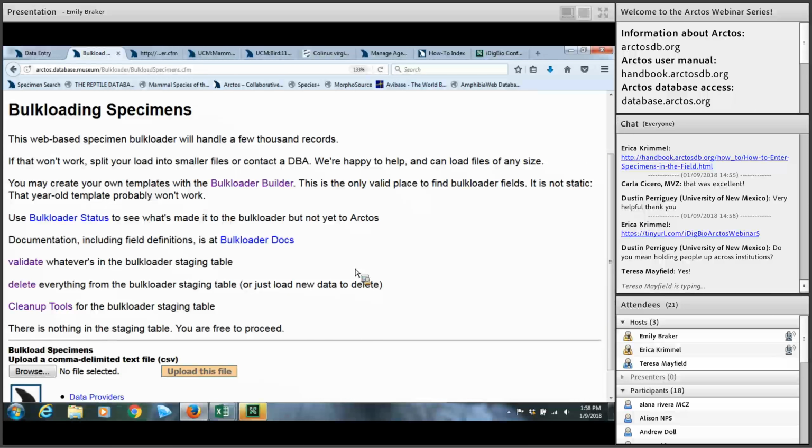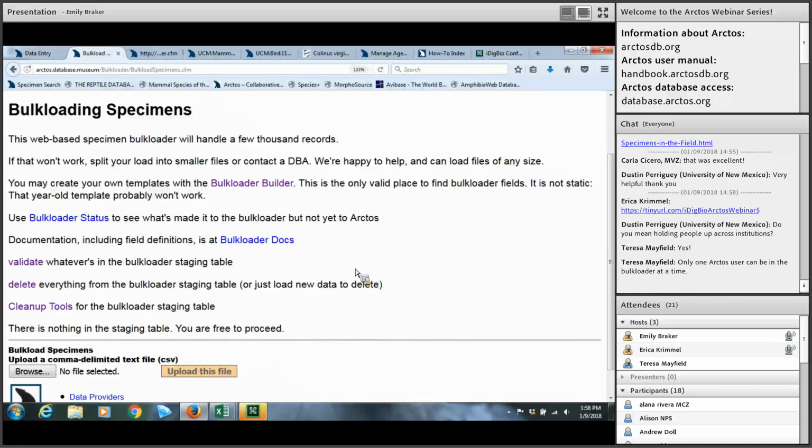And Dustin, like Teresa is saying, yes, across all institutions, only one user can be using the bulk loader at once.